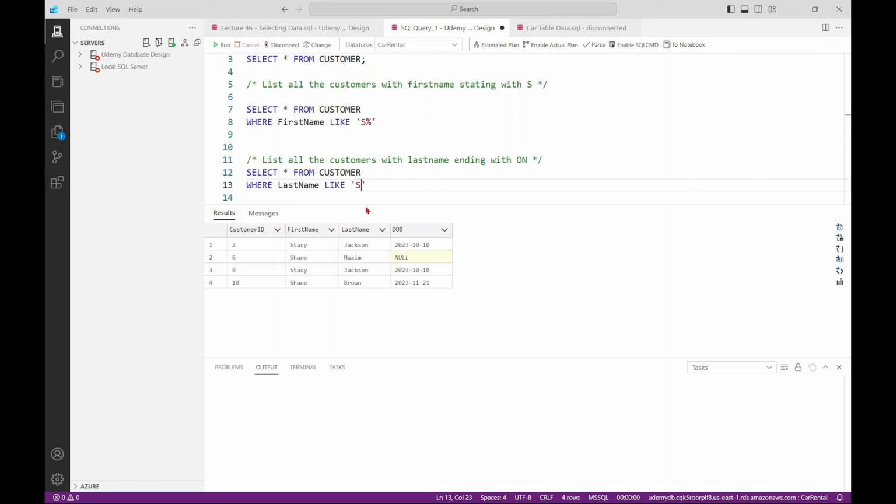So the wildcard operator should be at the beginning, right? So we're going to specify the wildcard and then specify the criteria after the wildcard. So let's execute this statement and run it. And for the result set, we got Jackson and Dixon.